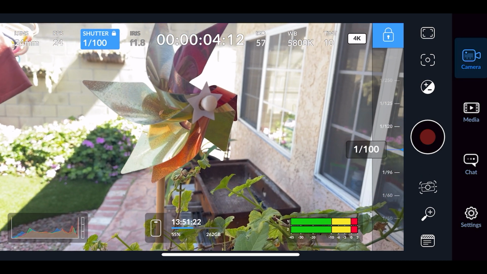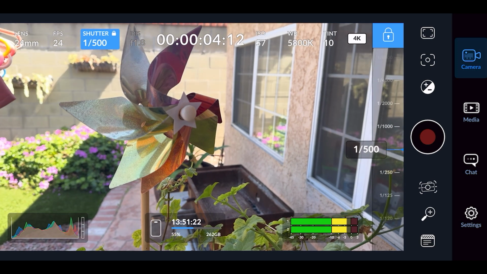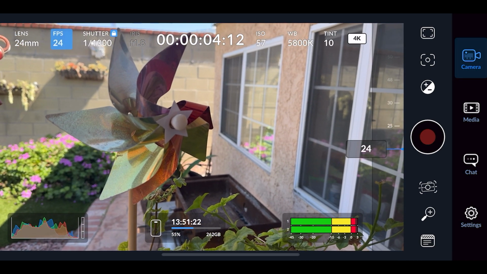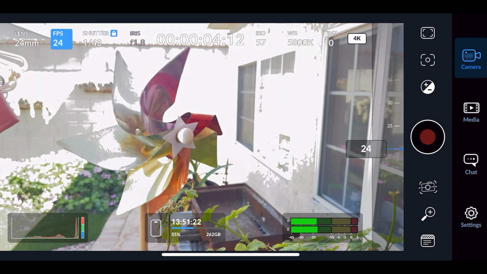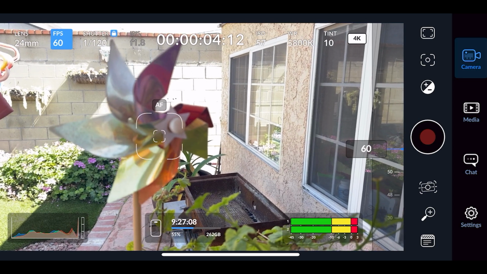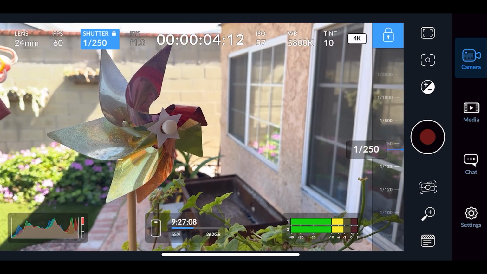Since I'm outdoors right now and I don't have an ND filter for this camera, I am forced to go to 1/1000, but I'm gonna change my frames per second to 60. So I did that and I'm cool with that. And the shutter, I'm actually gonna take up a little higher.